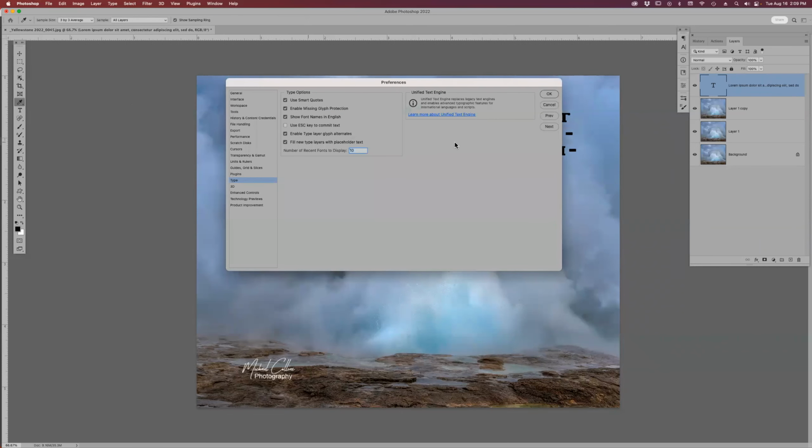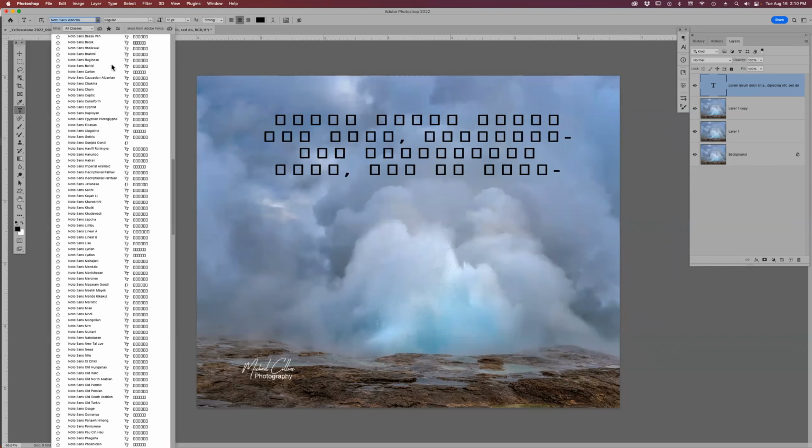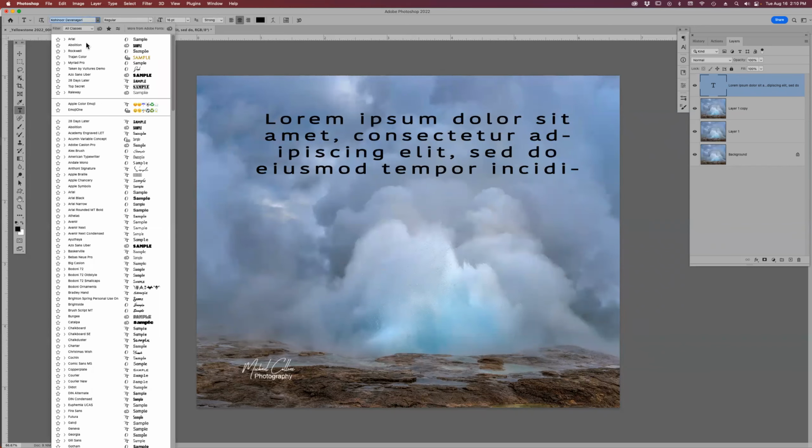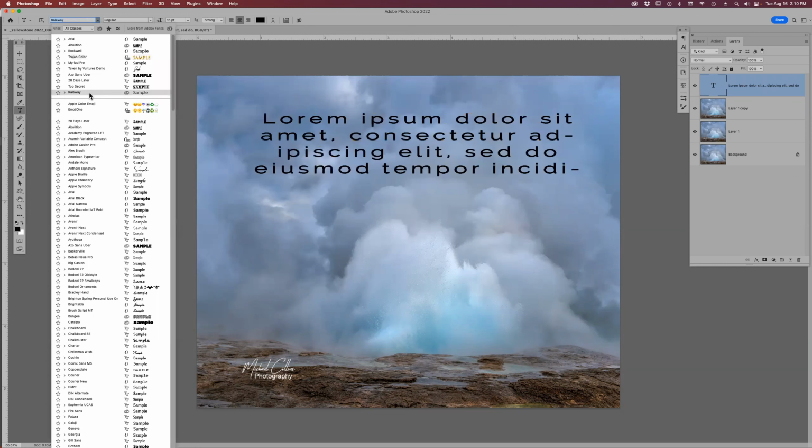Let me re-click it. And you can also set the number of recent fonts to display. So right now it's set to 10. At the very top, you can have 10 fonts showing for the last ones you've used, which is really cool. It saves you, especially if you're doing them a lot.